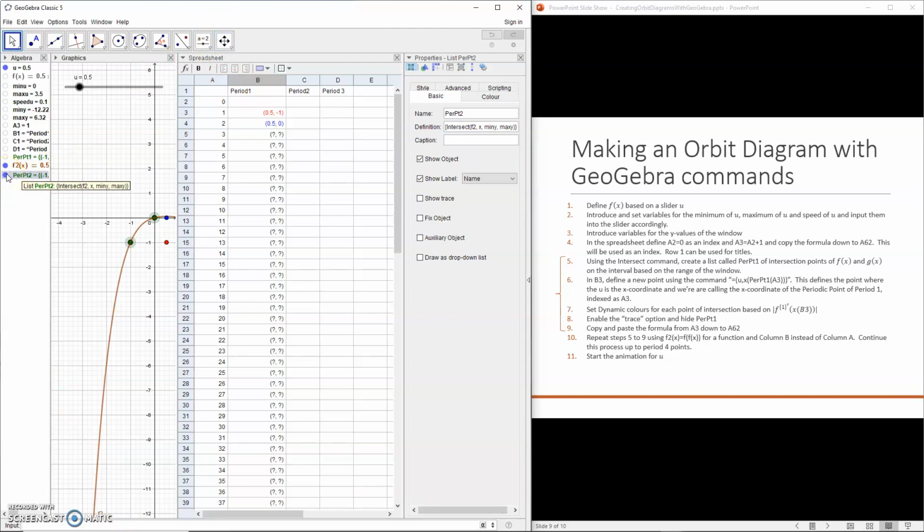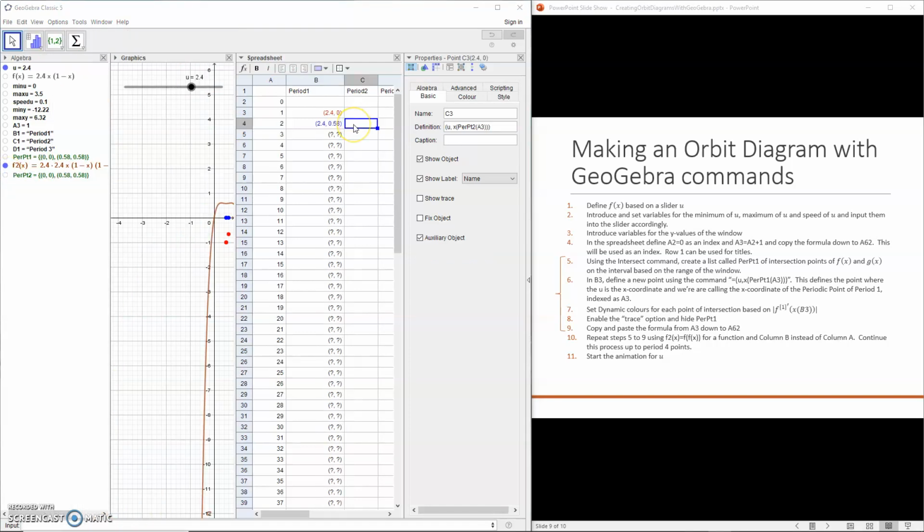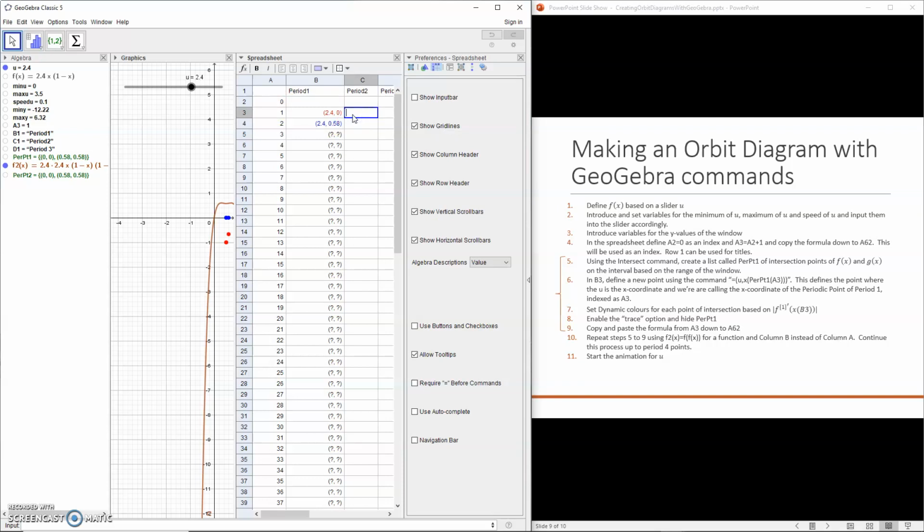Our next step is to go over to column C, where we're going to use a similar command to what we used here. So if we were to take a look at this formula, we only need to do a slight adaptation in this column to make it work. So instead of using period point 1, we're using period point 2, and we're now pulling from this new list.